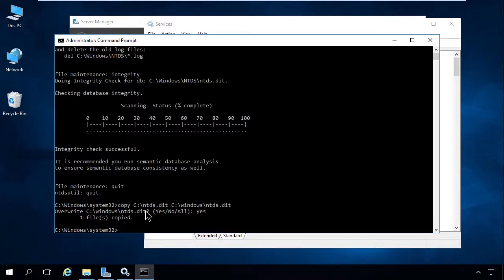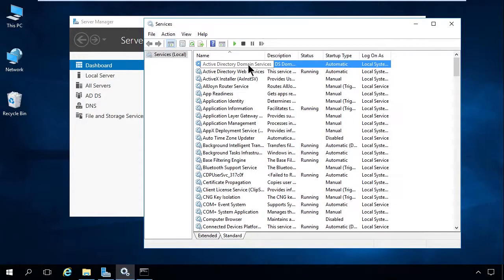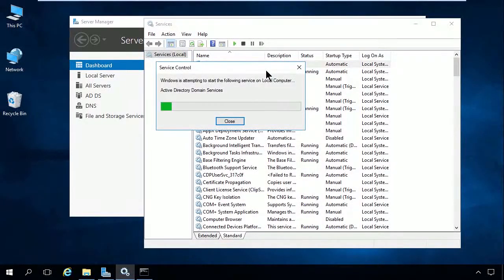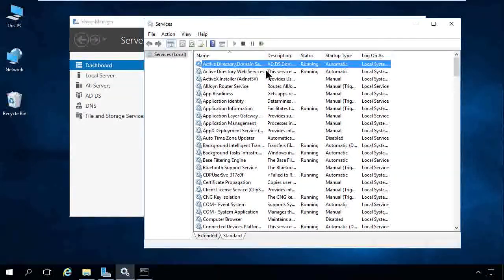Now, if we want to clean up the log files that were created during the defrag process, we use a delete command, C:\Windows\ntds\*.log, and that will clean up those log files that were created during the defrag process. We need to do one more step, and that's to restart the Active Directory services. So we'll minimize this. We'll right click and we'll start. It's going to start not only ADDS but also DNS, the KDC, and the other services that were stopped when we stopped the ADDS service.